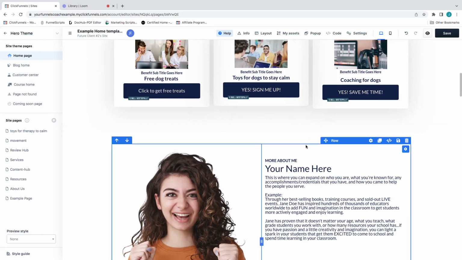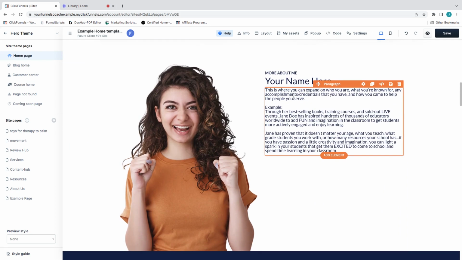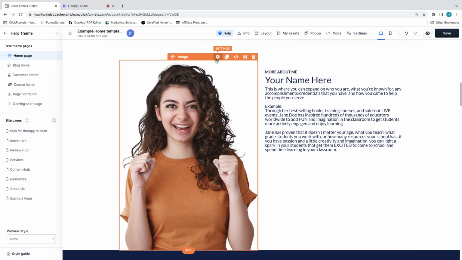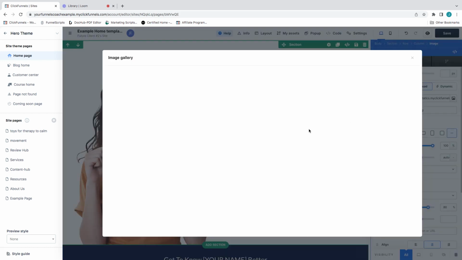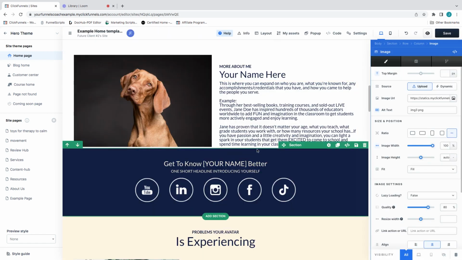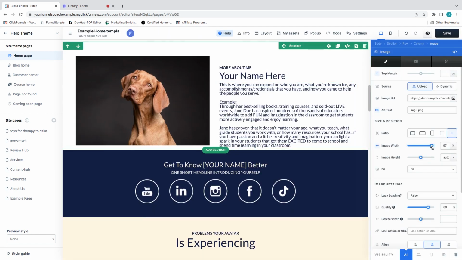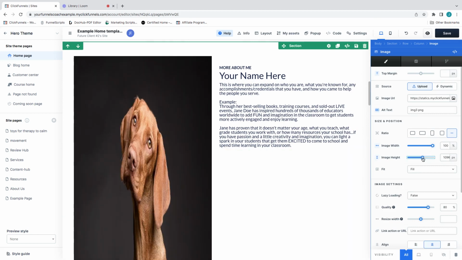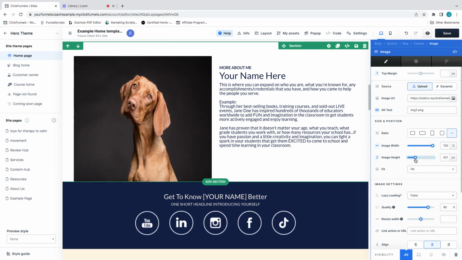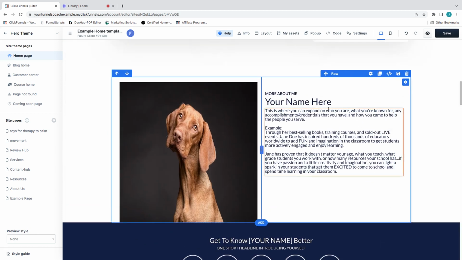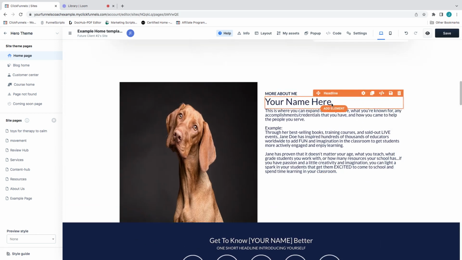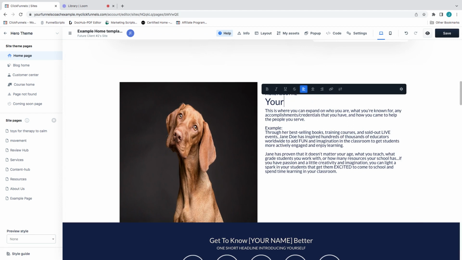The next one is the attractive character. Who is the attractive character? Expand on who you are, what you're known for, any accomplishments, credentials, and all that stuff. It even tells you what to do in ClickFunnels, which is amazing. And then you can change the image in here if you want to the attractive character. I want the image to be a little taller. Yeah, there we go. And then that's that section. Just basically your name here. I'll put, what should we name the dog? Jojo.